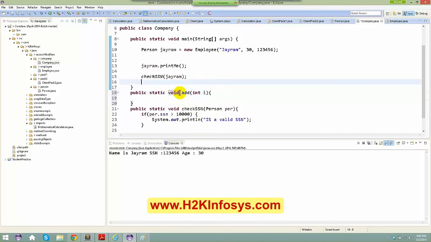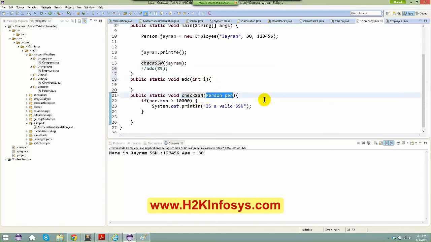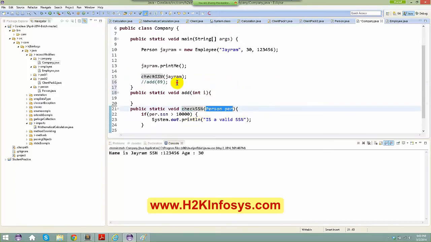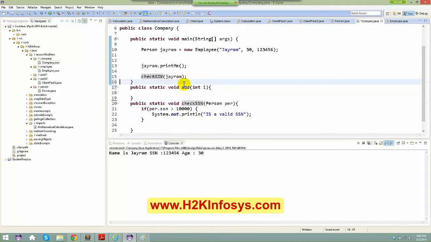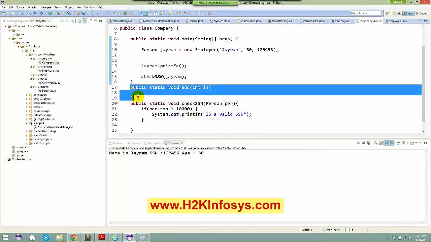So when you call this add, what are you supposed to pass? You're supposed to pass an integer itself, right? The same thing goes here. When I have created a method with an argument as person, you can only pass that kind of reference in that particular method here. Okay, so that is what I'm doing here.